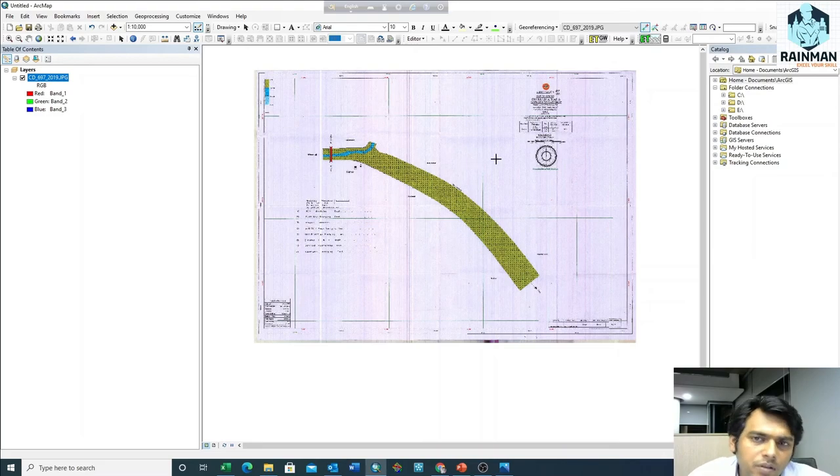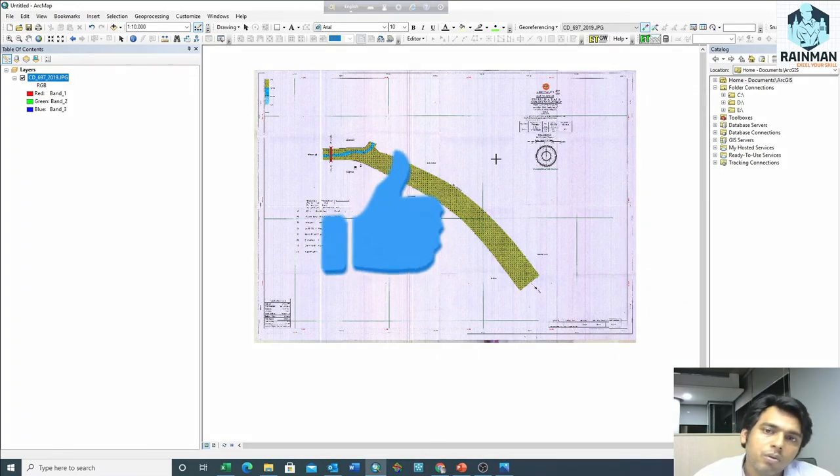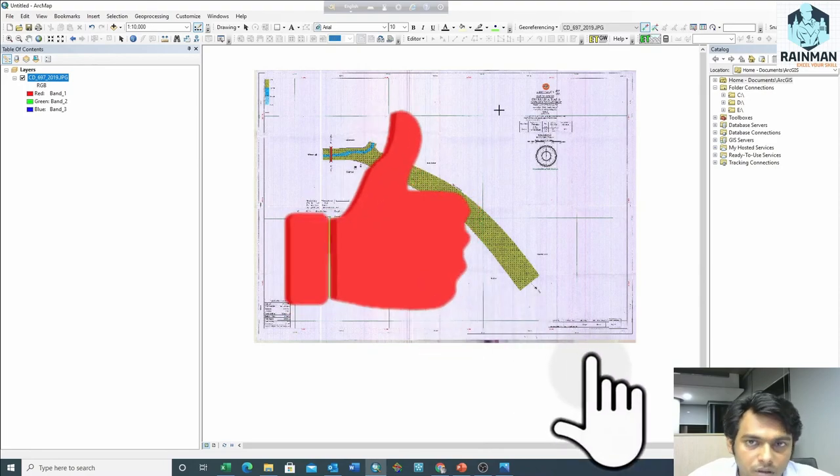Not necessarily your image should be in the BUTM coordinate system, it can be any other coordinate system, but you must know the control points of your image.